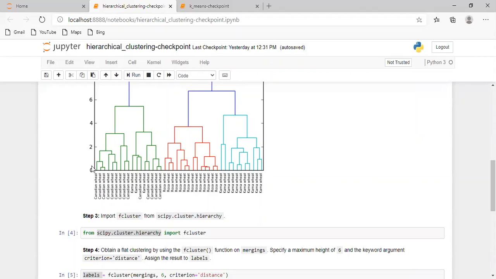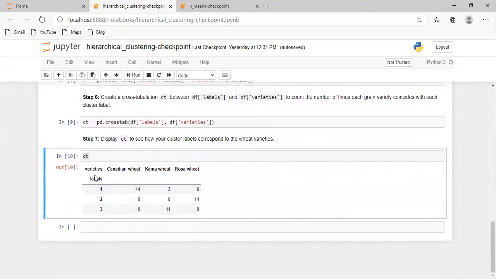See, in this green dendrogram you can find 3 misclassified data points: along with the Canadian wheat, 3 Kama wheat are present. So these 3 data points are considered misclassified data points. Come back to the cross tabulation. See, in the second label, Rosa wheat 14 is the correctly classified data points, whereas in label 3, Kama wheat contains 11 correctly classified data points.